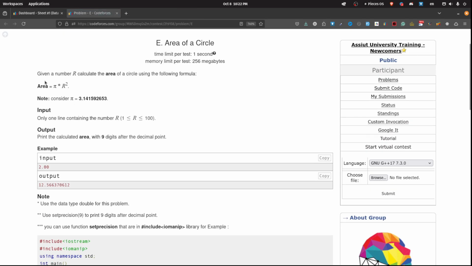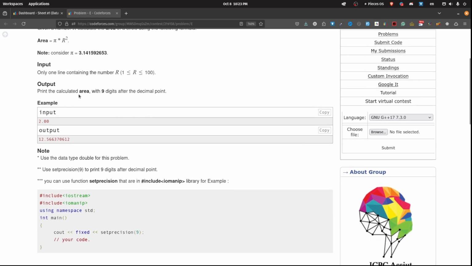Here it says, given a number r, calculate the area of a circle using the following formula. So this is the formula, area is equal to pi into r square. Here the problem gives me the value of pi, which is this one, and this is the input part. Only one line containing the number r. Basically I have to take the input radius from the user, and the value can be 1 to 100. So I have to print the area with 9 digits after the decimal point.